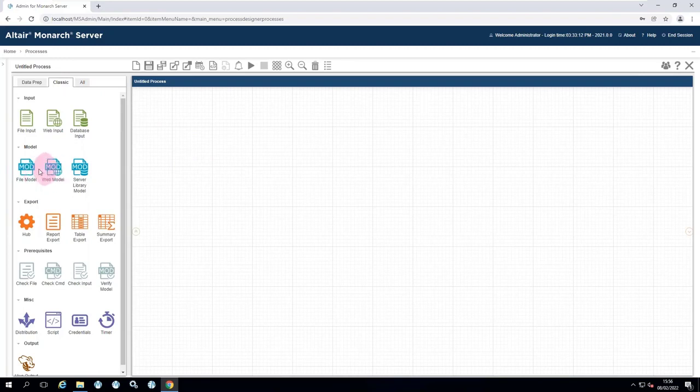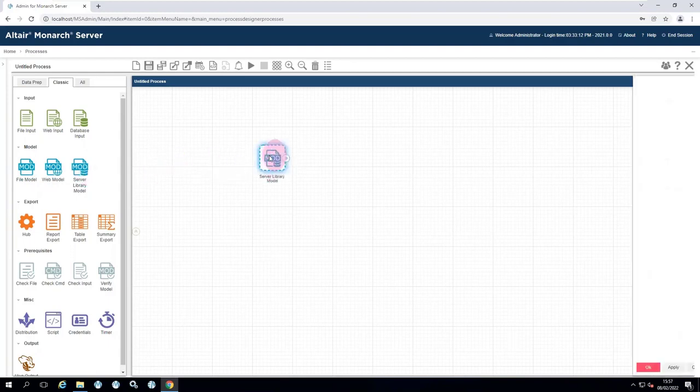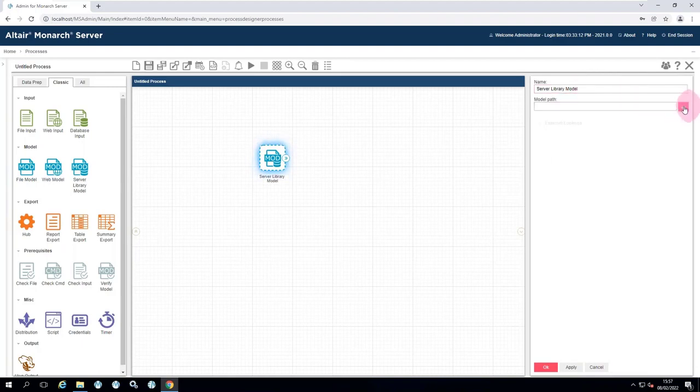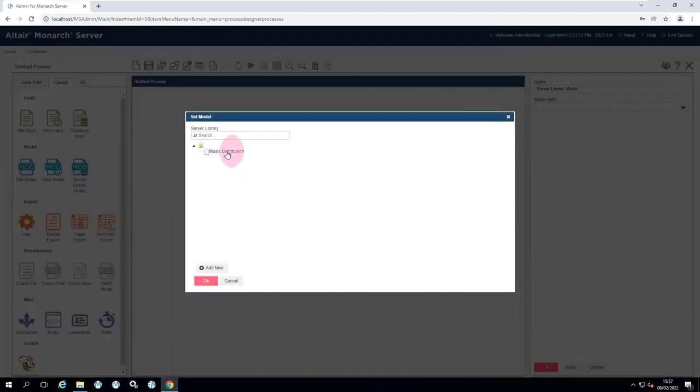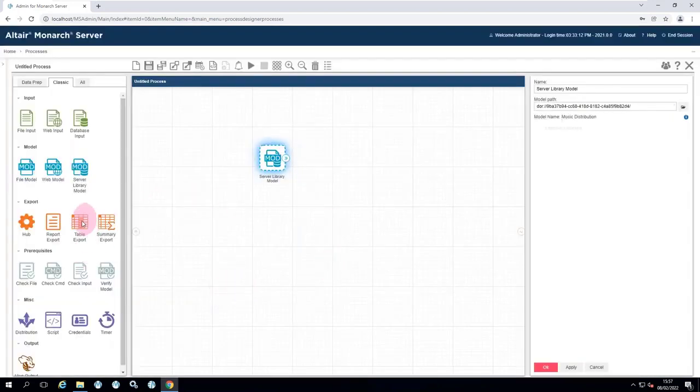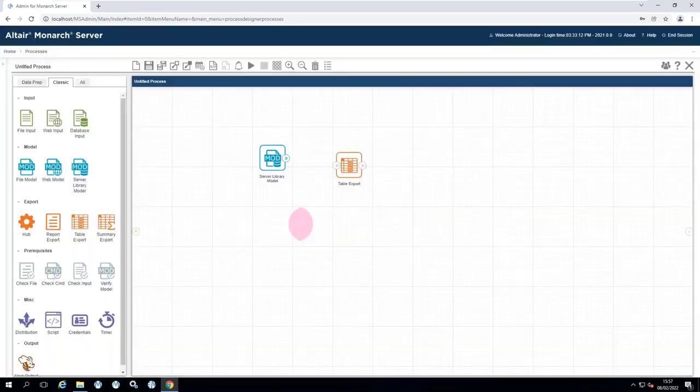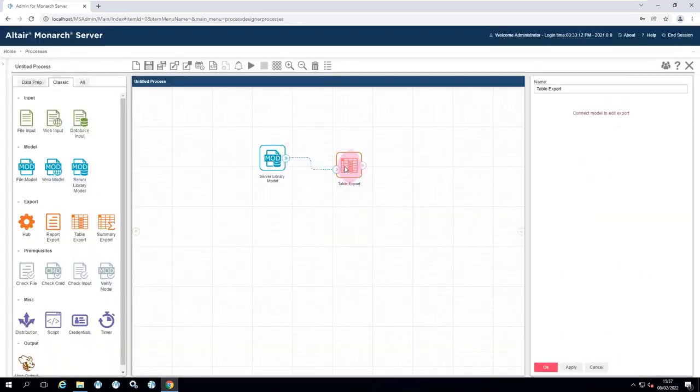Slight difference here in that we have to decide whether we're choosing a file model or a server library model. We don't get that drop down on the browse. So this time I'm going to choose that server library model I've already got. So the model this time is already in the server library, so I don't have to load it again, but of course I could add a new one. And then we'll export, again, we can choose either the table or the summary. So I'll export the table in this case. Just drag the two together.